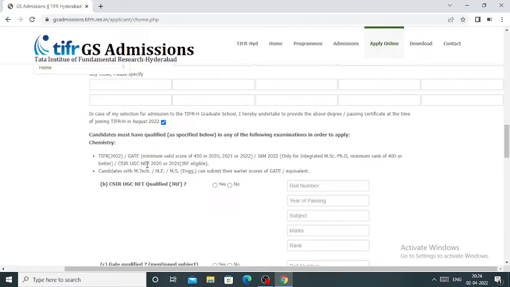Otherwise, you cannot. If you have CSIR UGC NET 2020 or 2021 JRF eligibility, that is only for students applying for the PhD program. Candidates with MTech or engineering degrees can submit their earlier GATE score or equivalent. So here we are interested in IIT JAM 2022. Because many students don't know about this, there are no videos available on YouTube, I think.